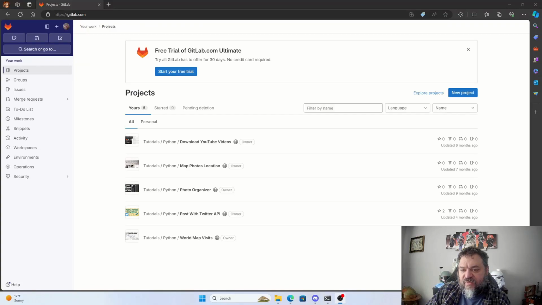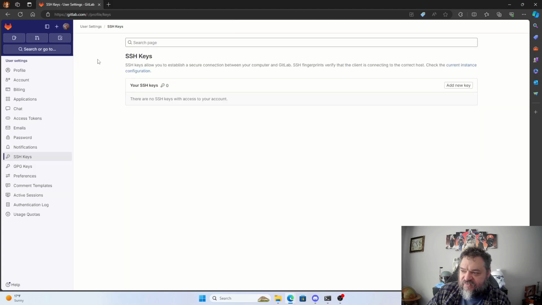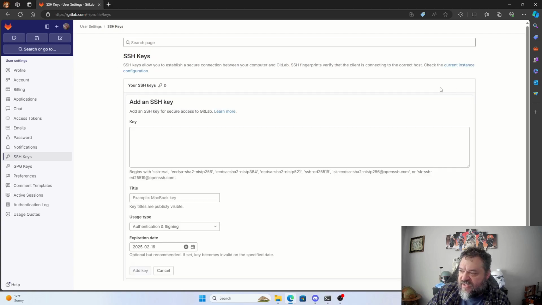Alright, so today what we're going to end up doing is we're going to create SSH keys for GitLab. So if you notice, if I go into one of my projects here, it says I can't push or pull using SSH until I add SSH keys to my profile. Well, to add those, we're just going to hit add SSH. And it's going to bring us to this screen right here. And then we just hit add new key.